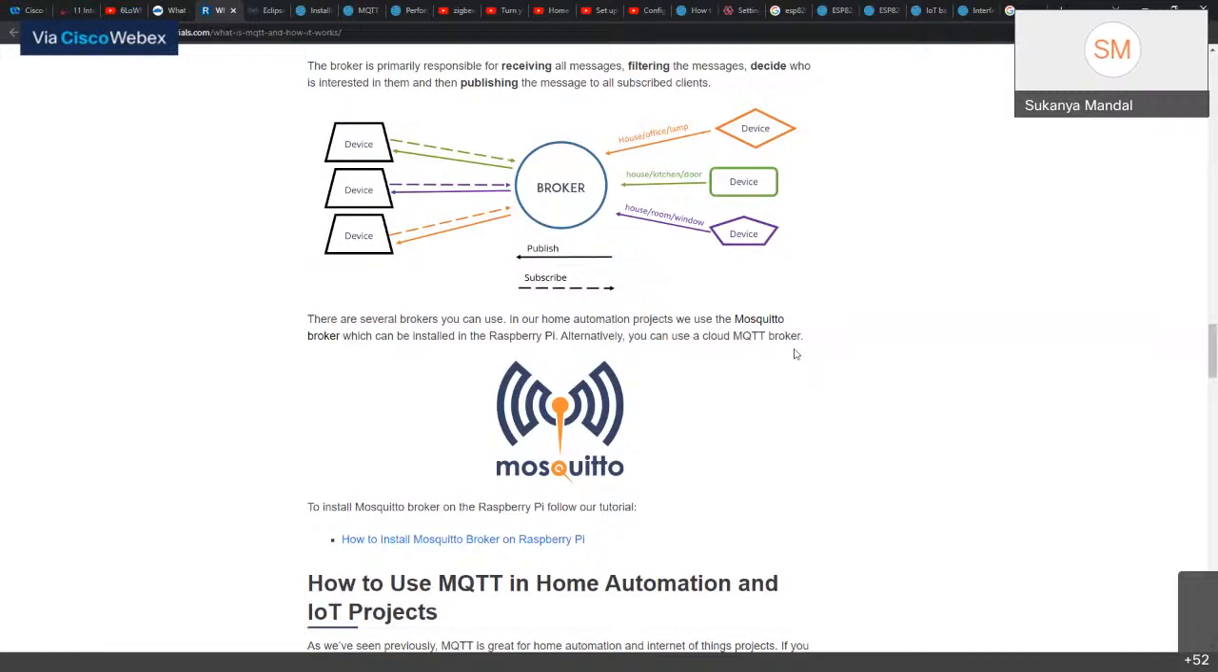Alternatively, you can also use a cloud-based MQTT broker like Azure, which is the cloud offering from Microsoft, and AWS, which is the cloud offering from Amazon. They have MQTT brokers available on their IoT suite that are capable of reading those MQTT messages.